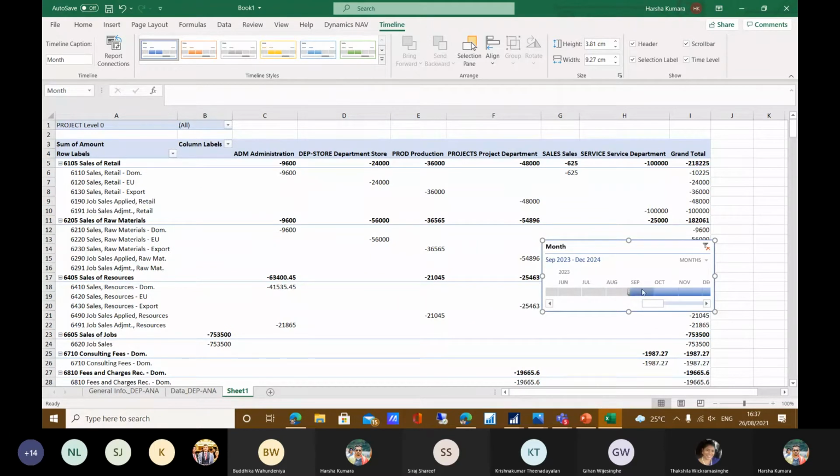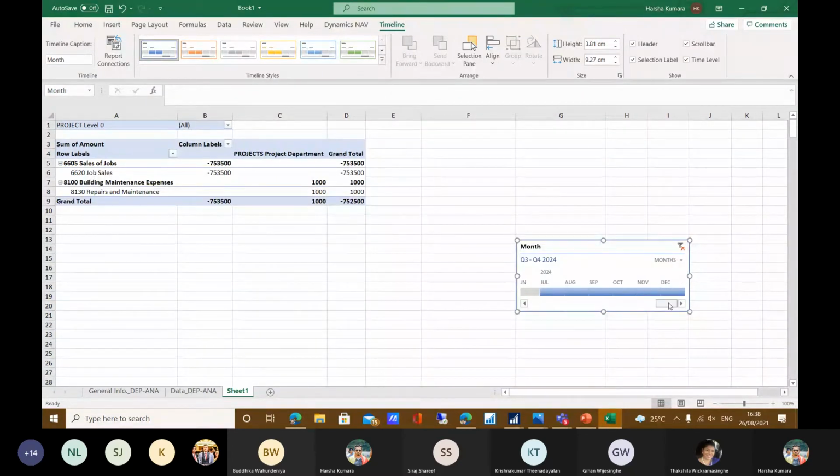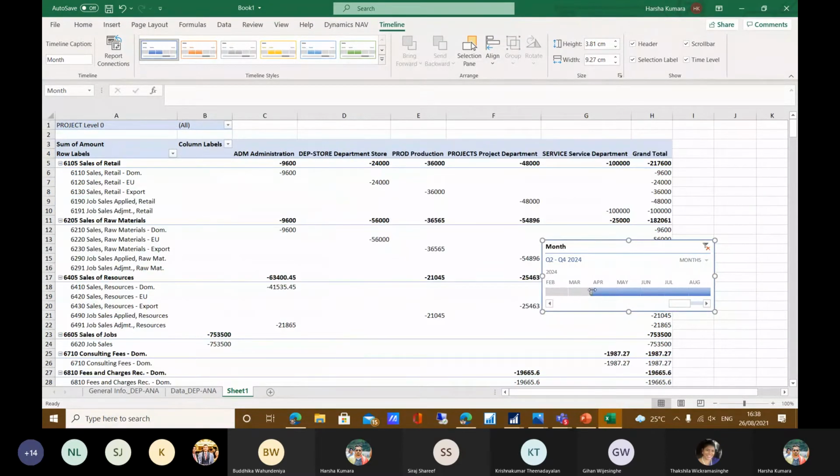Now we are in 2024. From January to December, I have this pivot table, and further I am decreasing. Now you can see from July to December, you have only job sales, and if you need to increase the data, you can increase it this way. Then all the data will be updated.